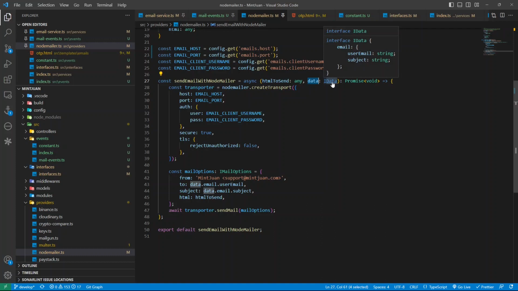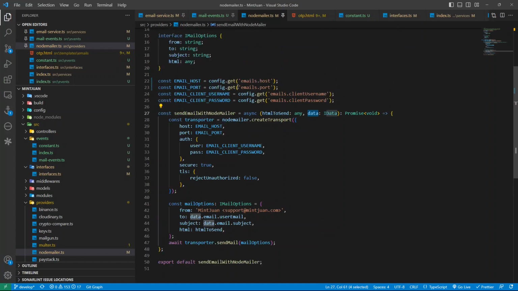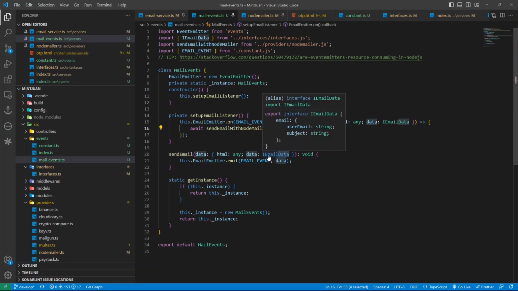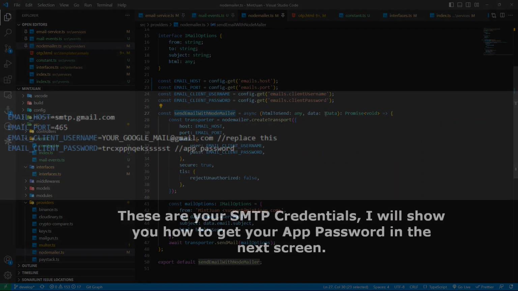The data we've talked about before, right? But this data is different. This data is an object with the properties user email and subject. I'll show you again where we are using this, right? So it's taking in data, and guess where it's coming from? It's the same data that's coming from email data. That same email data is what we are passing into this particular data.